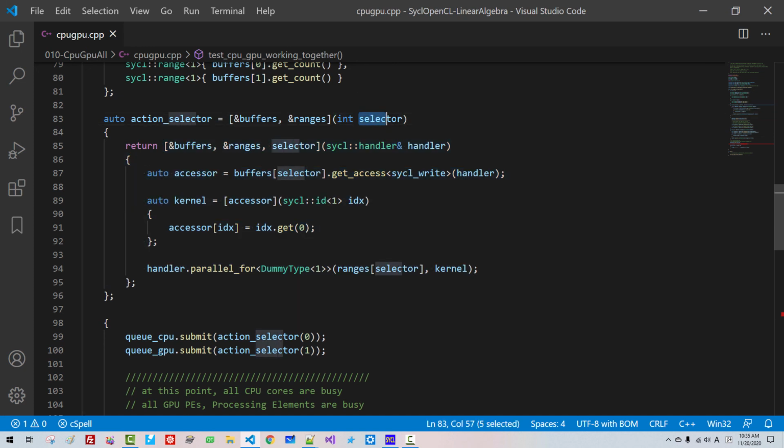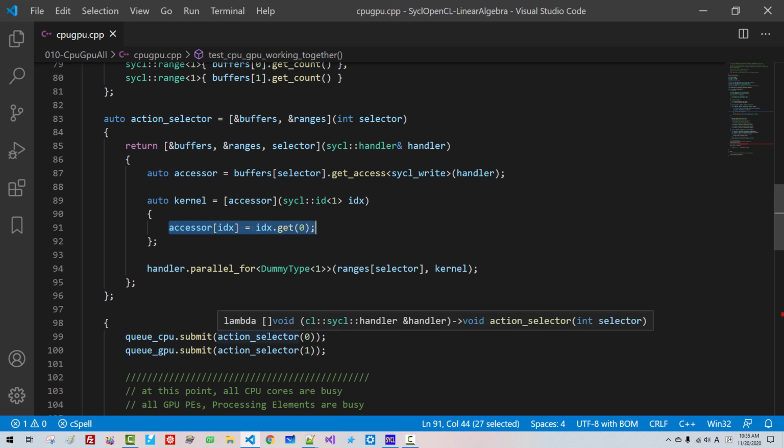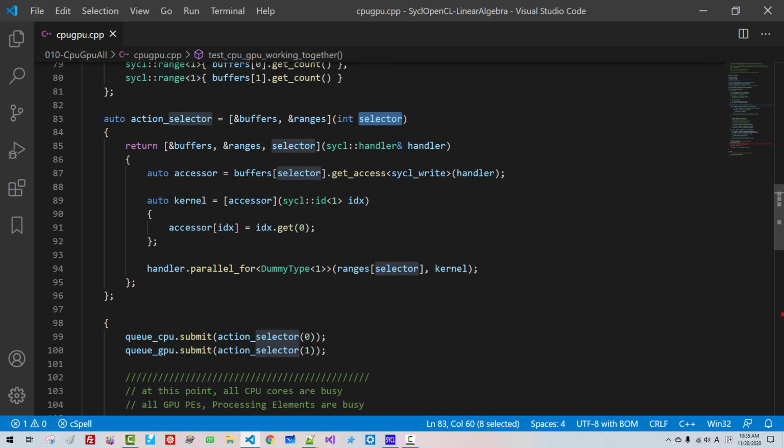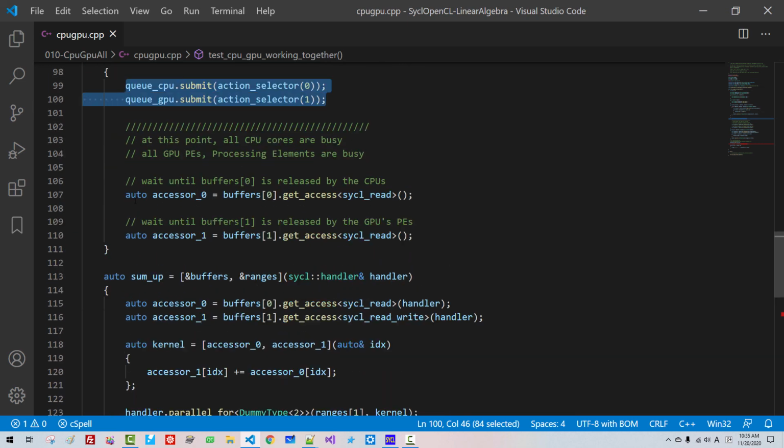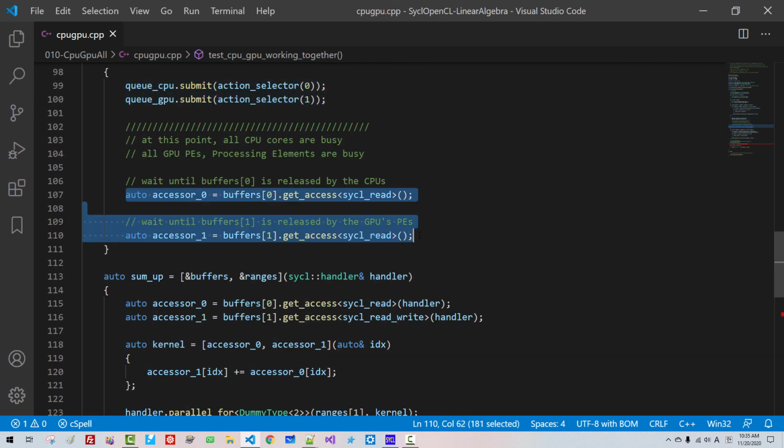When selector is 0, we initialize buffers 0. We initialize buffers 0 using CPU. When selector is 1, we initialize buffer 1 using GPU simultaneously. Then, these are for synchronization purpose. There are more efficient ways, but this code is good enough for demonstration purpose.